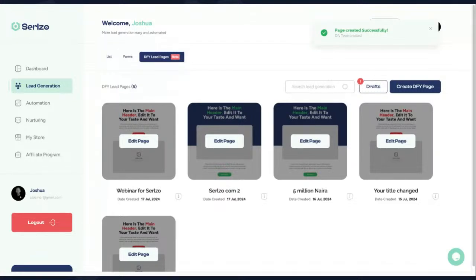It has been tested. We tested this template ourselves, even before we plugged it into the application. So what does it take to get started? All it takes to get started is to have your Serlzo account. If I click on view page, let's view the page together.